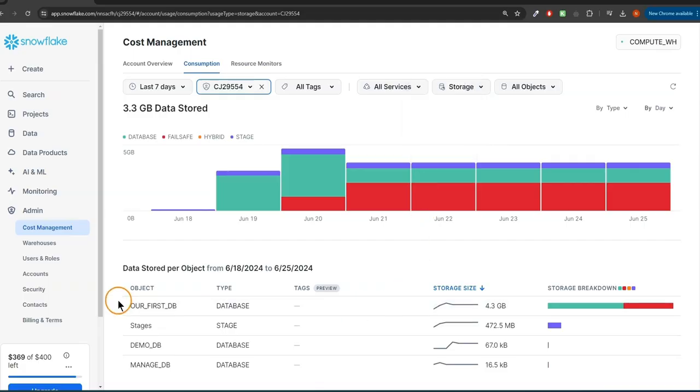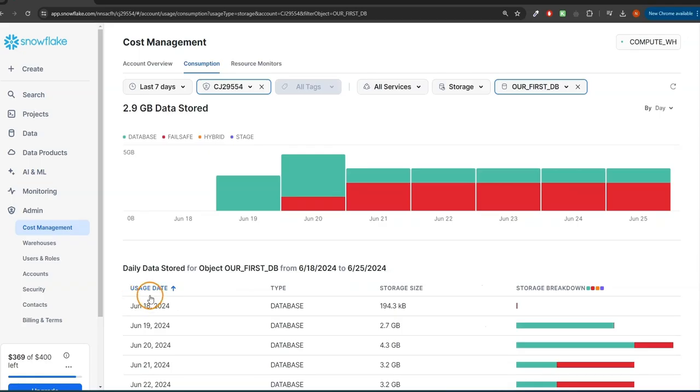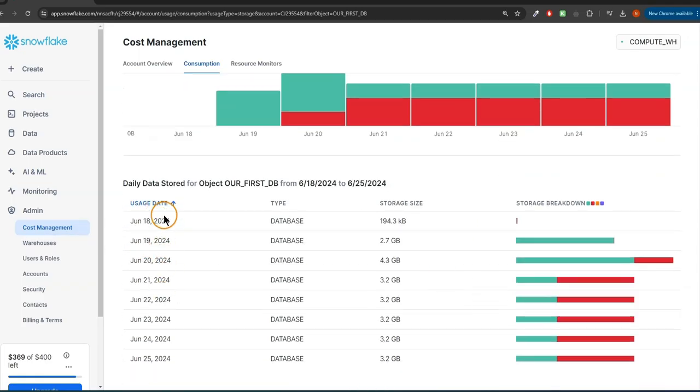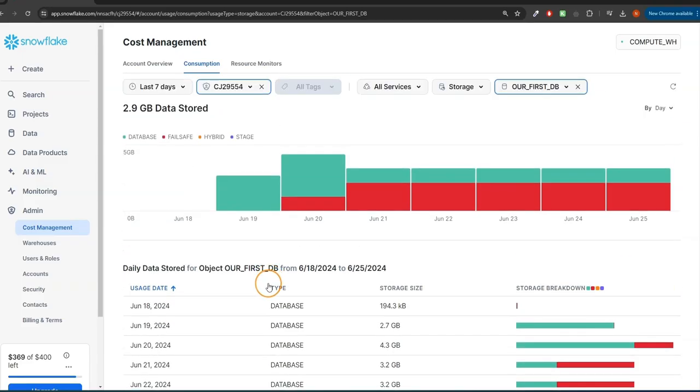And in here also, by the way, we can select the database and break this down by the database and the date. But sometimes we want to have even more detailed information. So we want to, for example, have a look at how this is broken down by the tables. So which tables are consuming which storage.